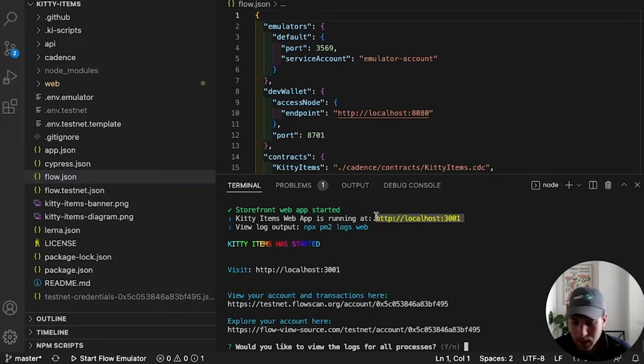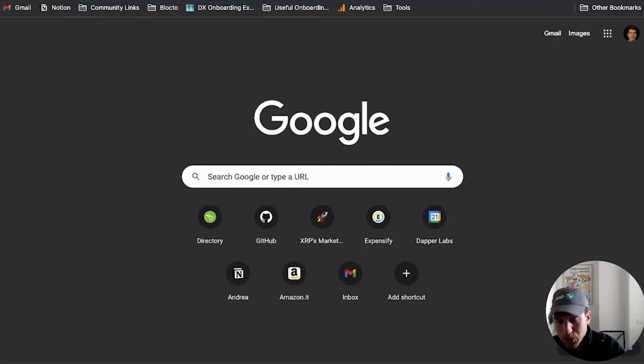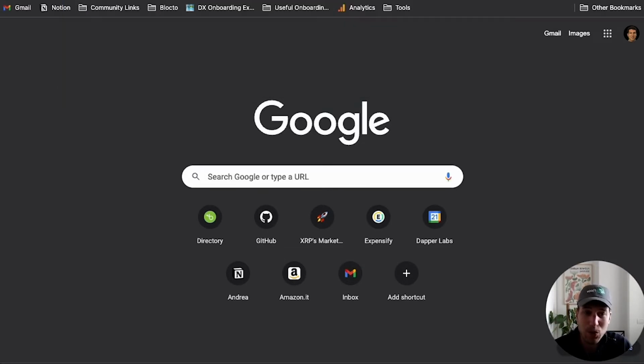So let me just copy this. The reason I'm not clicking on these links, you can, is I have a couple browser windows and I'm afraid that it's going to open it. I mean, I'm not afraid. I know that it's going to open it in the wrong browser window every time.